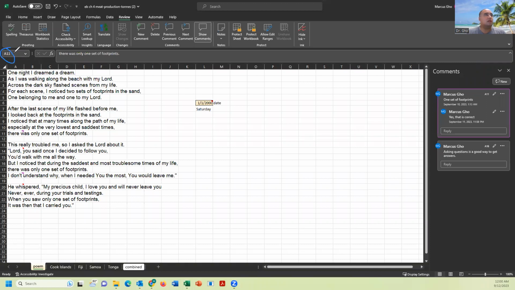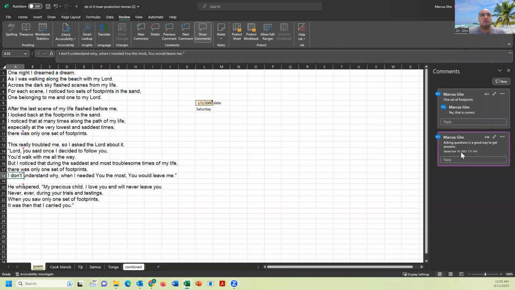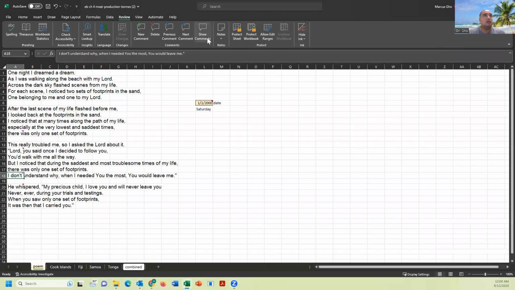For example, A11. I come down to A11, that's where the cell is. And if I click on the second one, it will activate A18, where the other cell is. So that's kind of handy. And you can delete comments if you don't want them anymore. Once you're done, you have all the discussion that you needed.